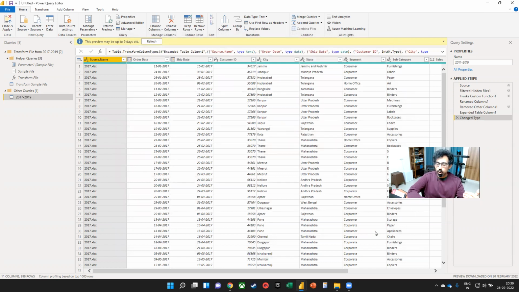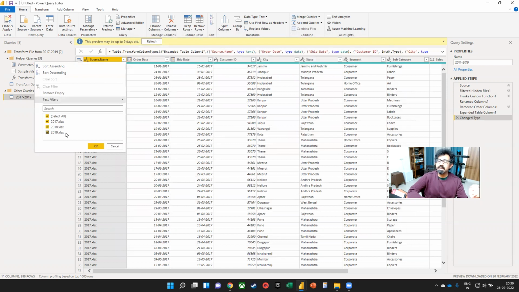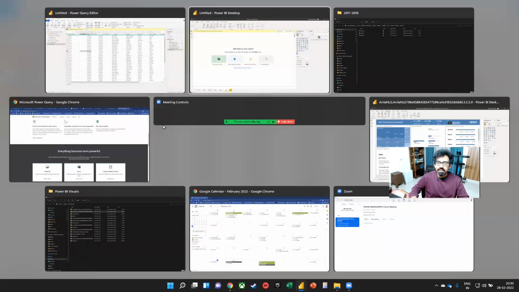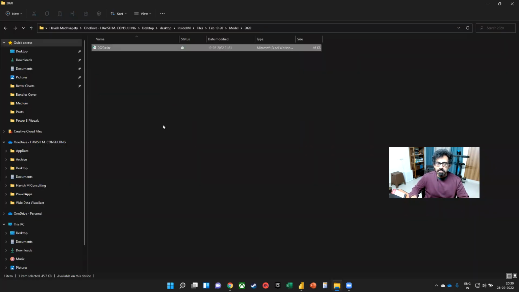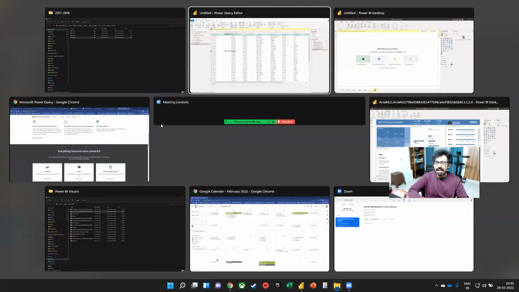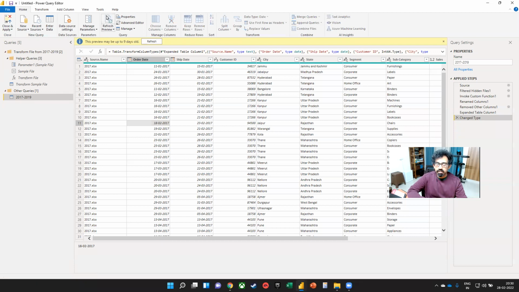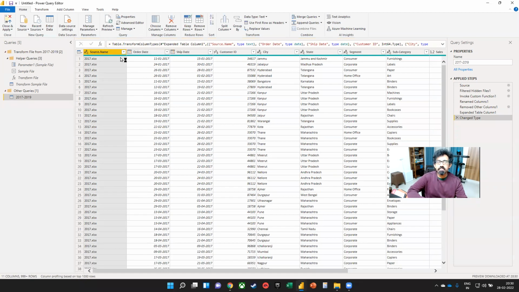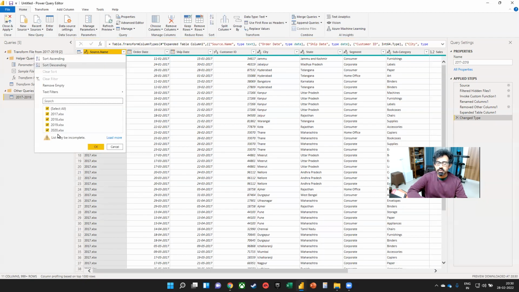How do we verify that all the three files have been combined? You can see here, 17, 18, 19 have been combined, one below the other. How cool is that? But here's the best part. Tomorrow, if you add another file to the same folder, so I'm just taking 2020 and I'm adding it here, look what will happen. If I click on refresh, in 1 second, 2020 will also get added. So you have perfectly automated this process.